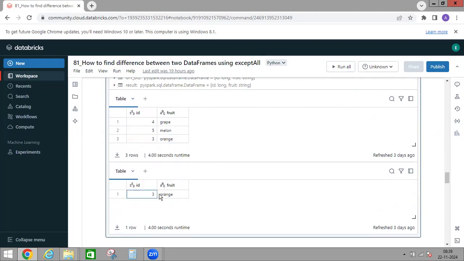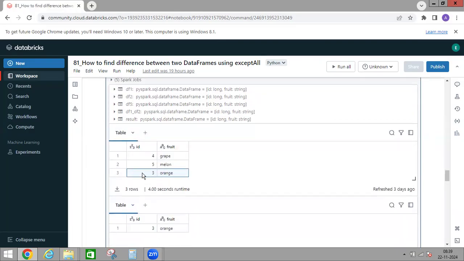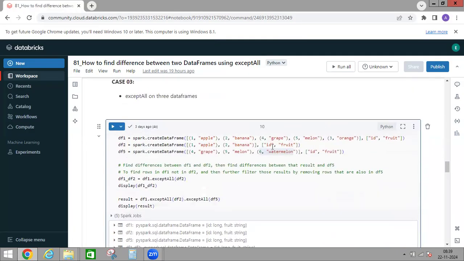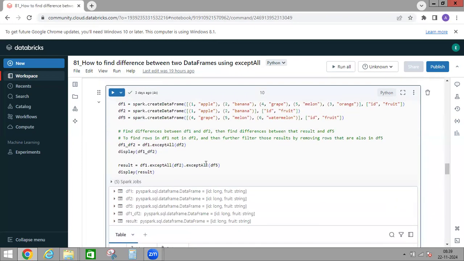So our result will come from our initial data frame. These two are common. This is our first data frame, which has 3 orange, and in the third data frame 6 watermelon is there, but we are getting the output 3 orange. That means it will print the result from df1. Okay, this is about using it on multiple data frames. Like this, you can try on multiple data frames.